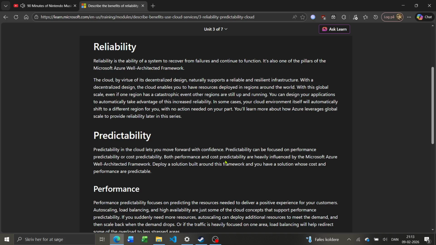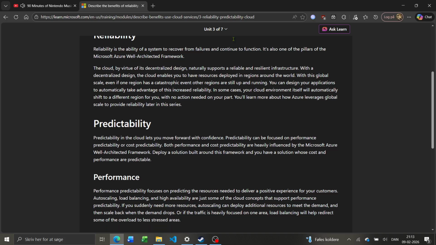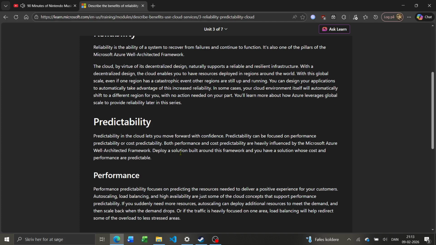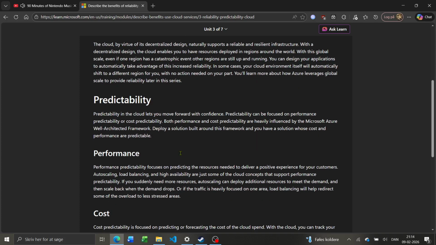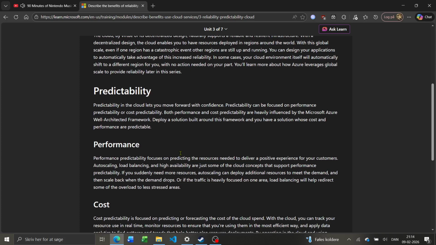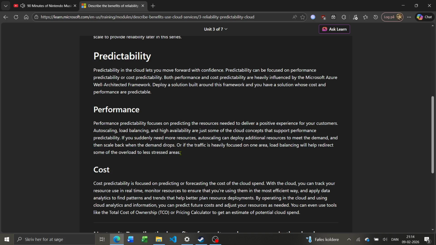Okay, basically reliability means that there are backups in place. If one region has a catastrophic failure, another region will still be up and working. Okay, and I'll learn more about how exactly this reliability is provided. There's also predictability. Predictability in the cloud lets you move forward with confidence. Predictability can be focused on performance predictability or cost predictability.